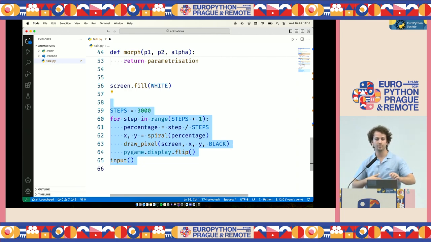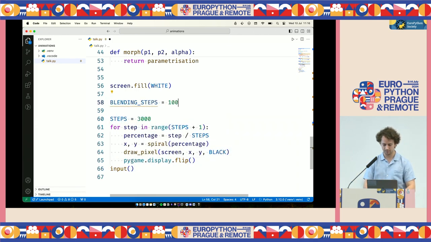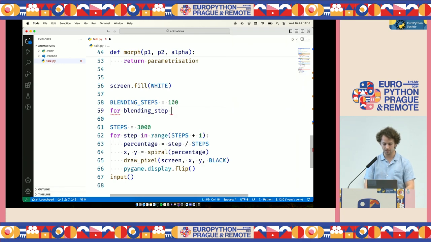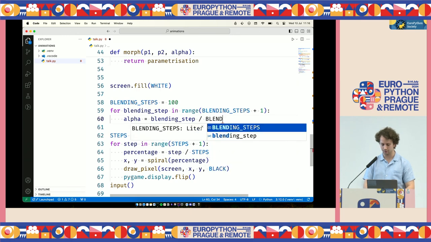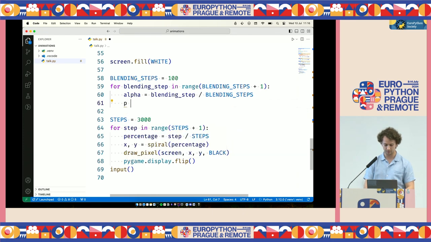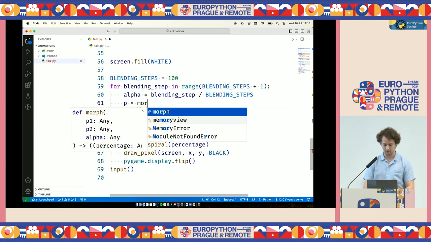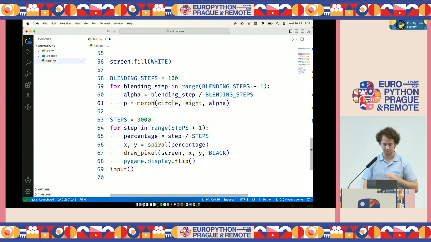Now we need a loop that emulates the progress of time or the progress of the animation. Let's do 100 blending steps because it's reasonable, and let's iterate over those. I hope you all know when I'm saying let's do 100 blending steps, I'm actually lying. It's clearly 101. But I just need things to work out correctly. Again, the ratio of the current step over the total. I need to compute my new parameterization. Let's just call it P because it's a lot to type. Now we morph the two. Let's start with the circle and the figure eight at this given blending factor.